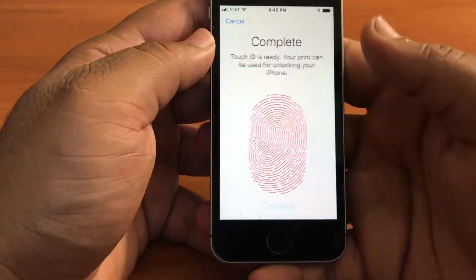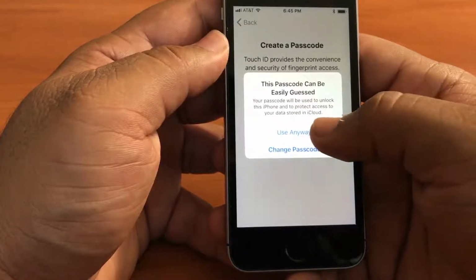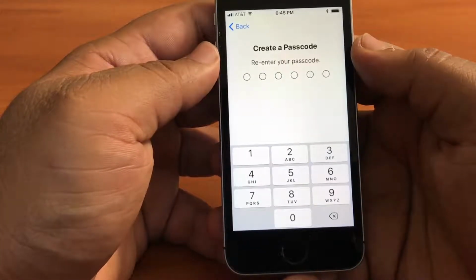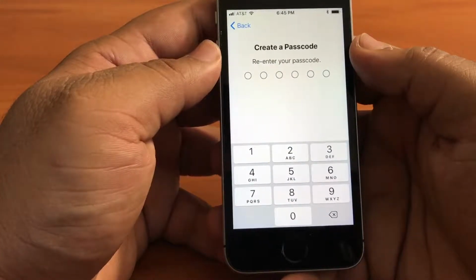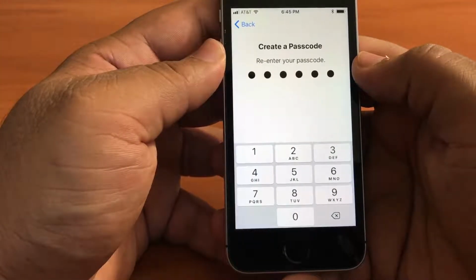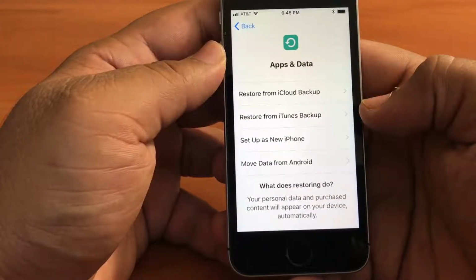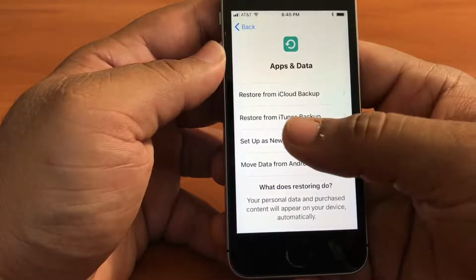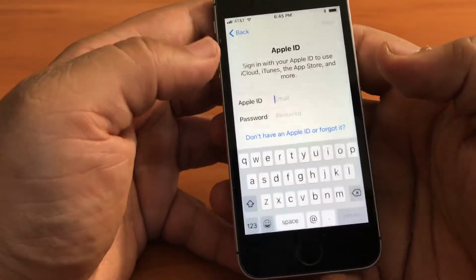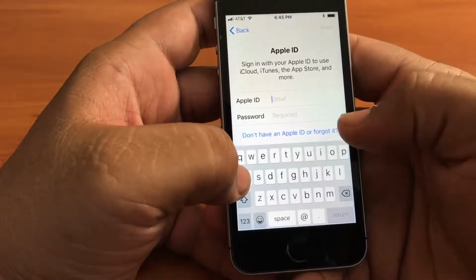There we go. Continue. And I'm just going to create a random passcode for now. It does tell you that 11111 is too easy of a passcode to guess. So that's interesting. All right. I do have an iCloud backup of this phone, but I'm going to continue setting up as a new phone just so you guys can see what it's like when you get set up. So it asks for my Apple ID, and since I do have one, I don't have to click on don't have an Apple ID or forgot it.